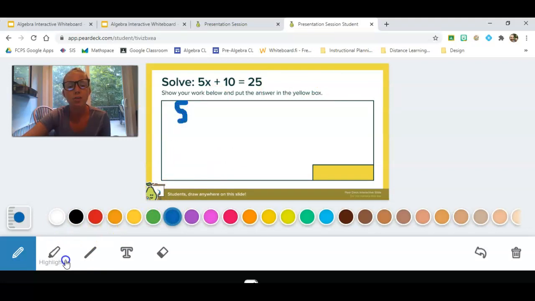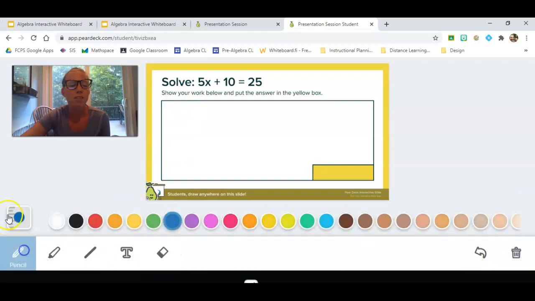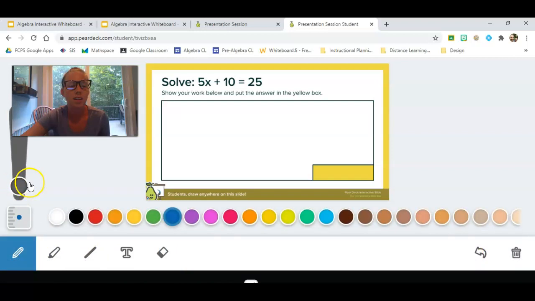I can use these tools all down here. And I can clear it. The pencil is very large. It's too wide all the time. So they can pick different colors and they can write with, this is me writing with my mouse. I'm not great at it.